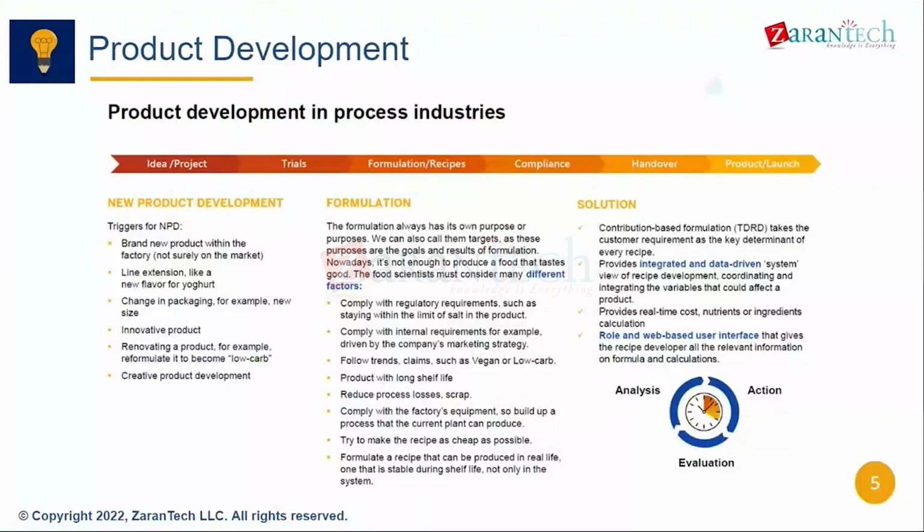Once that idea is confirmed as a requirement, the requirement will be sent for a trial, so that they can start the trials and do the prototyping. That's why you can see trials here. There will be different trials and different versions, but once one version of that particular requirement is confirmed and working fine, they will send it to the recipe developer, and the formulation or recipe will start there.